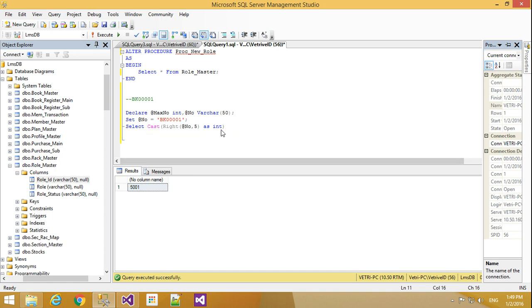Now I need to add this value plus 1. So here I will make plus 1. So now I execute this, I will get 2. So this is the formula for getting the current value from the existing table. So I will apply this.